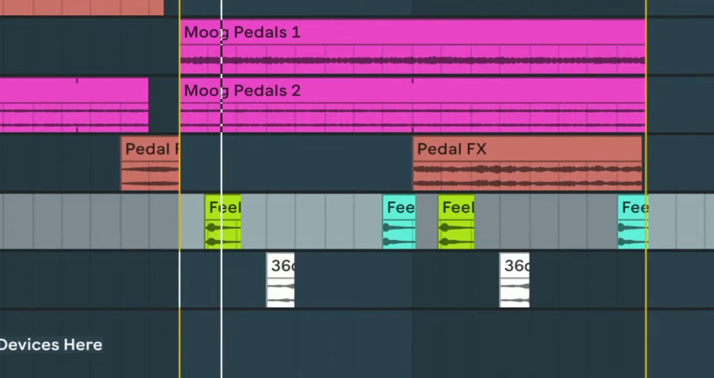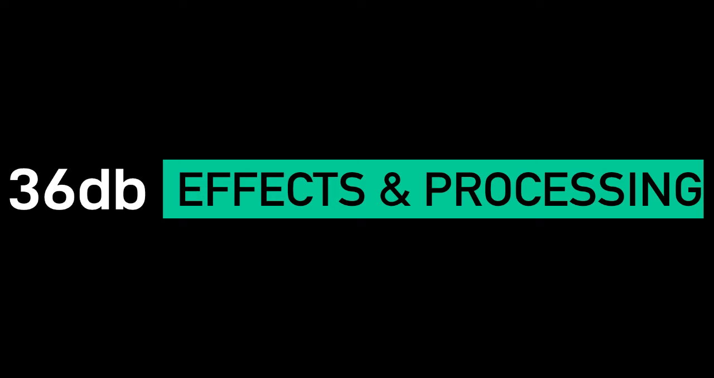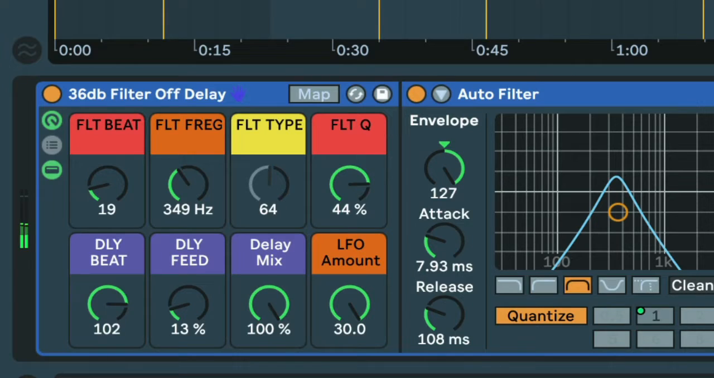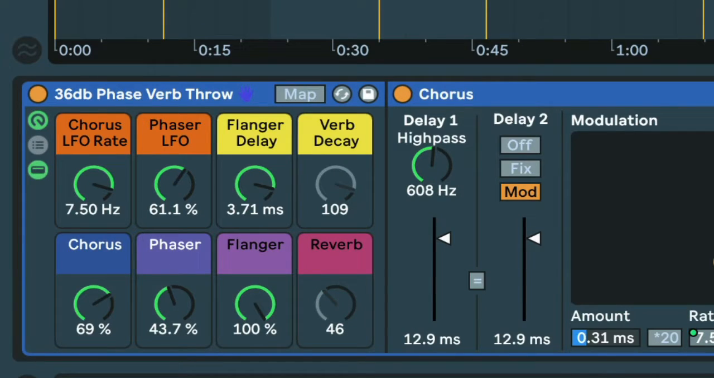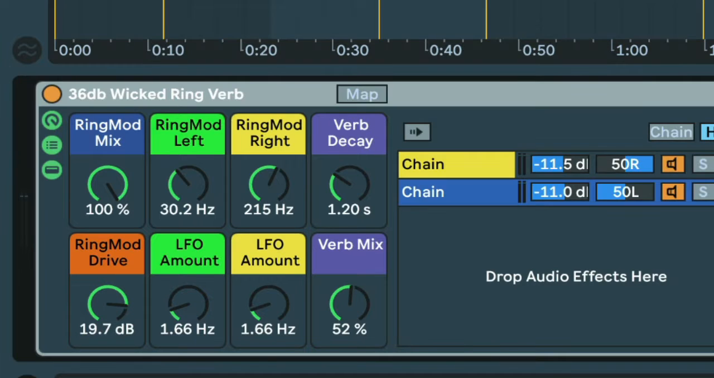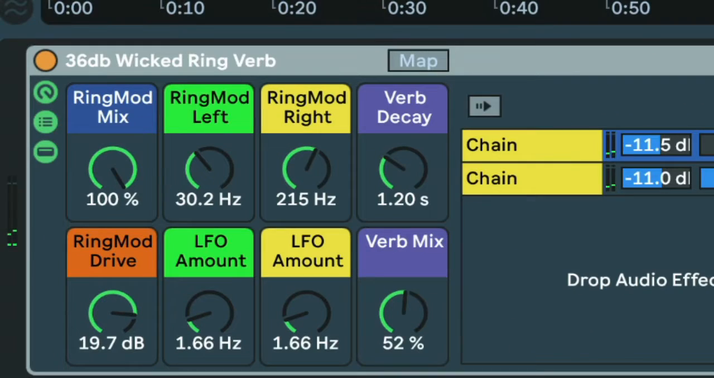And finally, to top off the environment, we have some vocal samples. The drum and bass environment has 3 return channels. Return A is the filter off delay, return B is the phase verb throw, which is a complex flanging phasing echo effect. And return C is the wicked ring verb. All the returns are mapped to macros for you to customize to your needs.